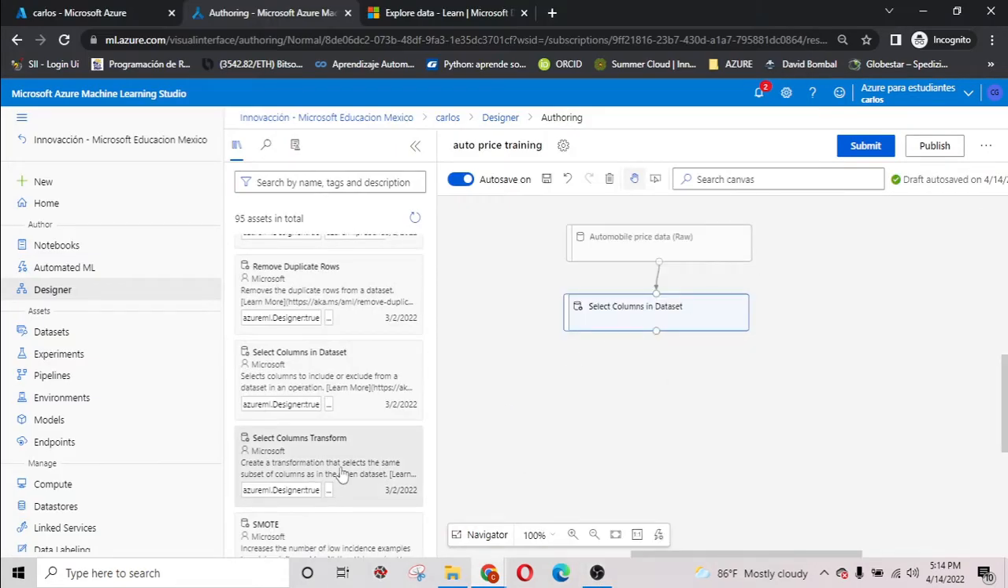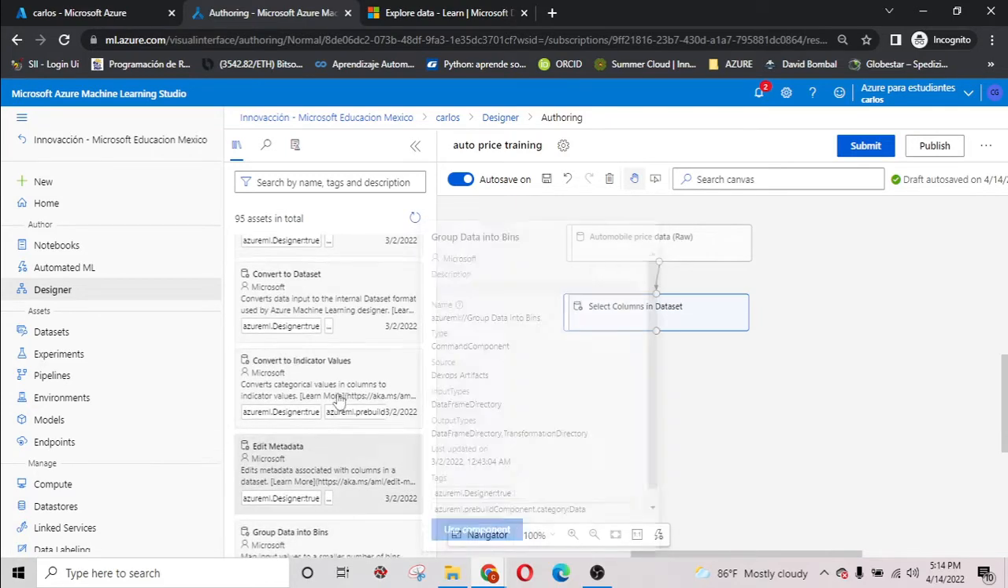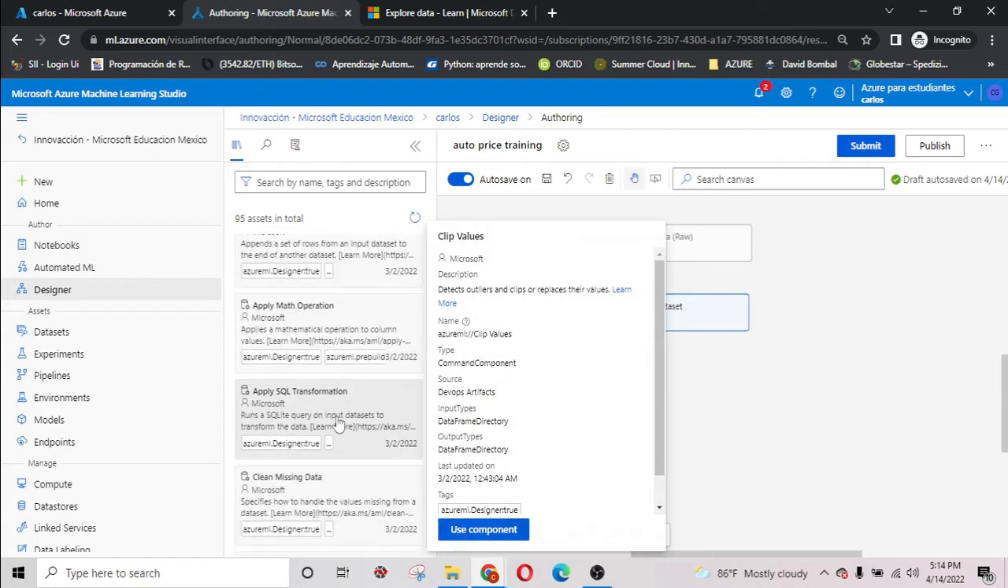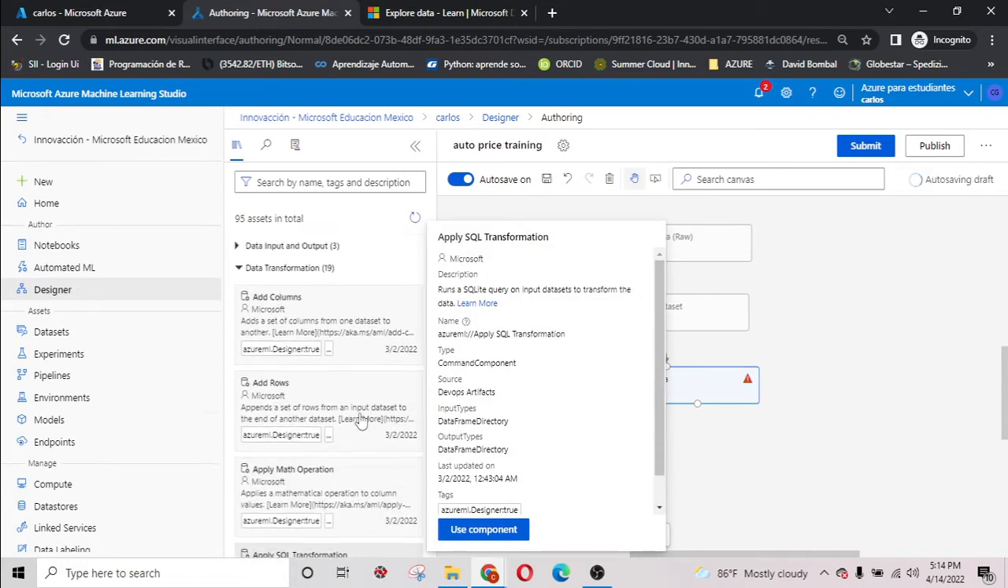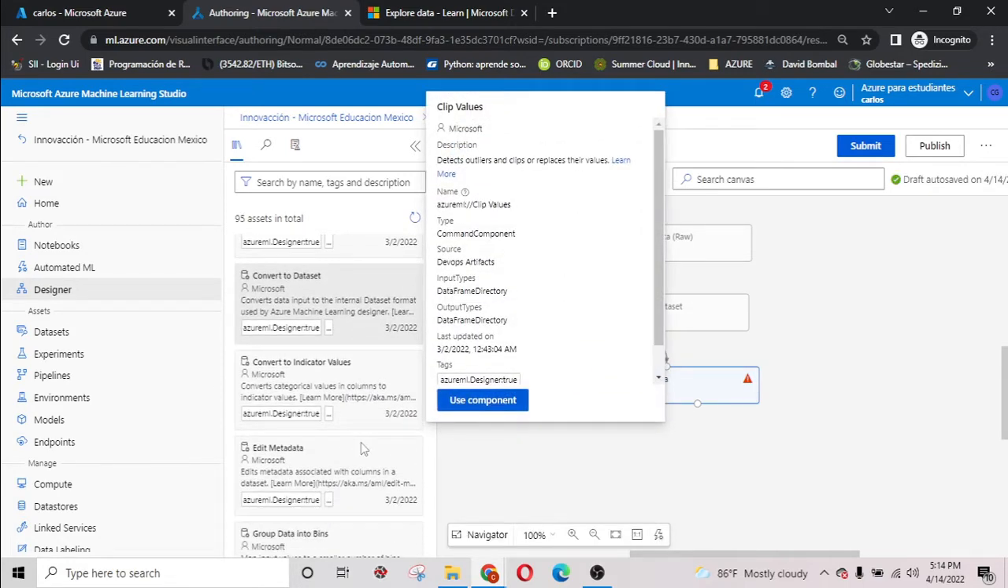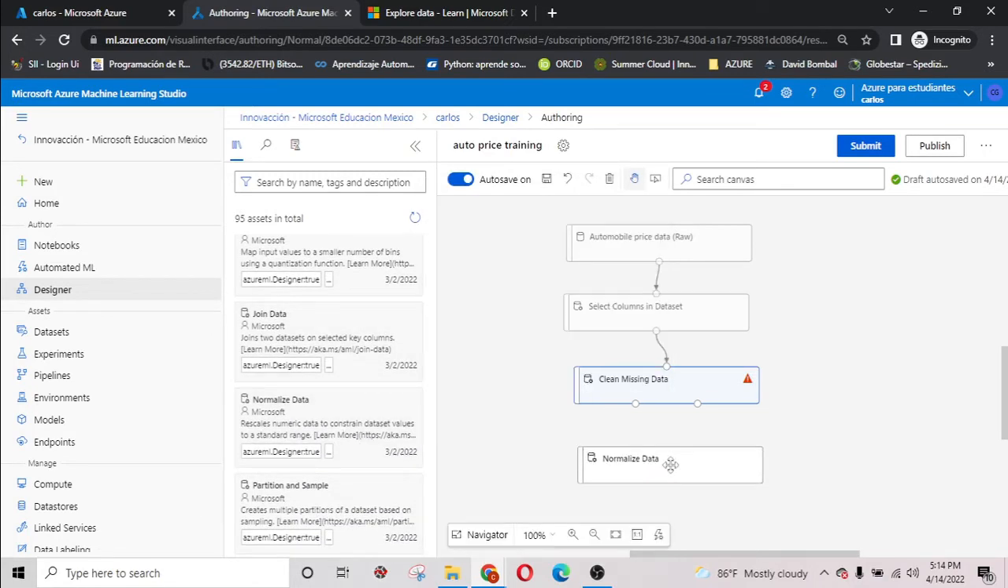And I'm going to drag and drop the clean missing data. It's right over there. I'm going to connect the output to the input, and I'm going to drag the normalize data too. Here you go. And I'm going to connect the left output of the clean missing data to the input of the normalize data.